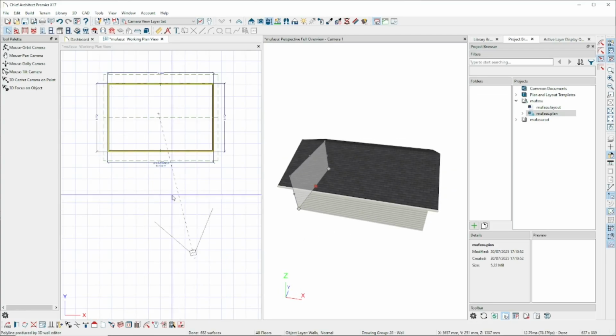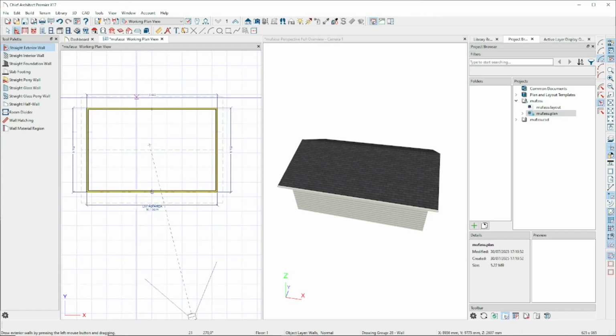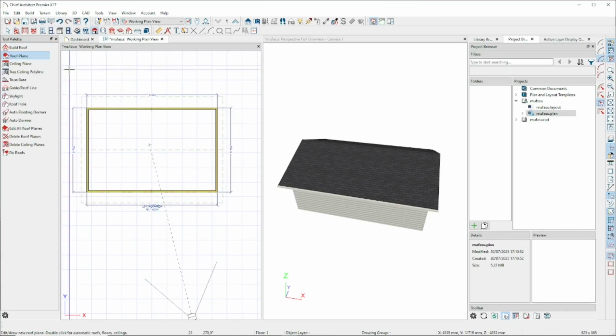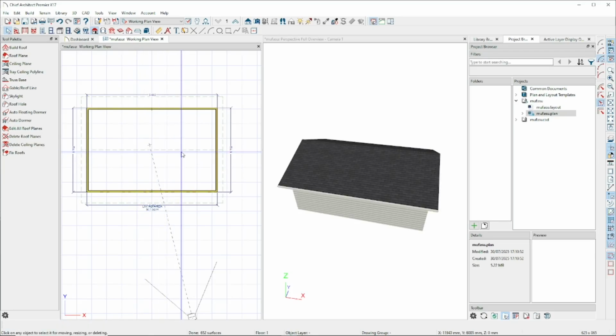So if you want to add the dormer into this roof, you can go to roof tools, click auto floating dormer, click on the walls. It's not working because we need to change the roof pitch. So you can delete this dormer and then select the roof.